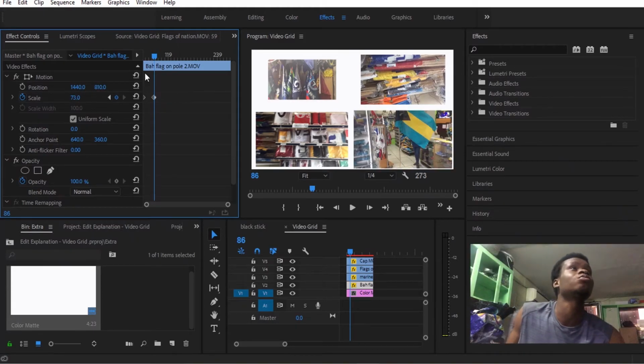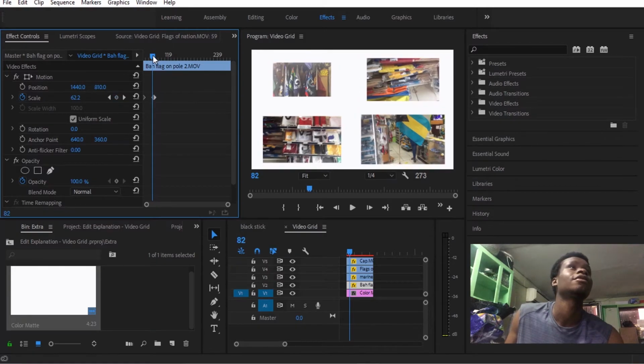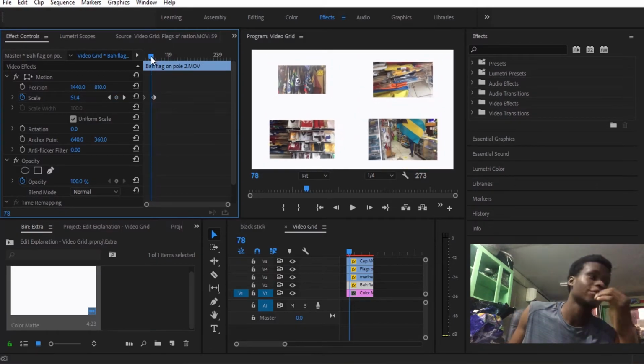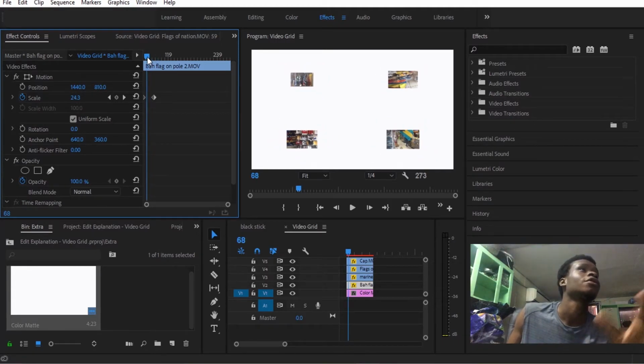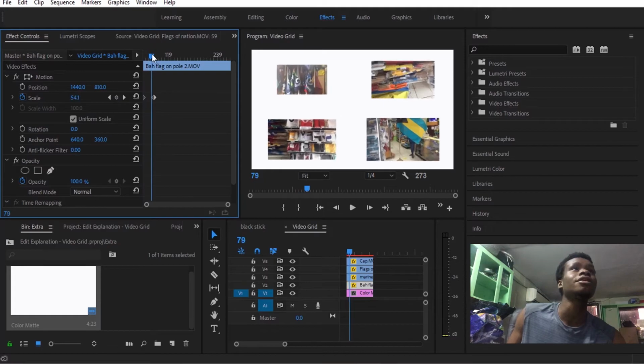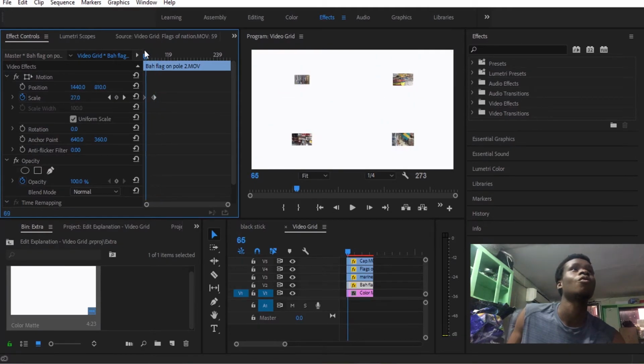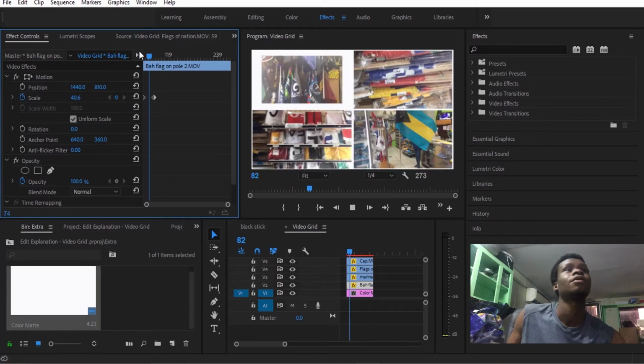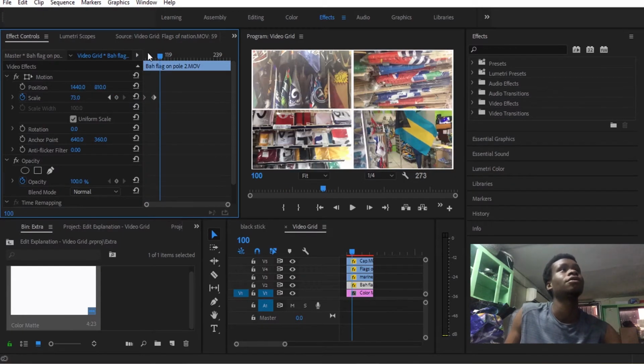Okay, so this is what we have here right now. A video grid with different clips playing at the same time at a reasonable speed, with animated scale that makes it look like a fun animation. Try to give it a play. Yeah, it looks good. Okay.